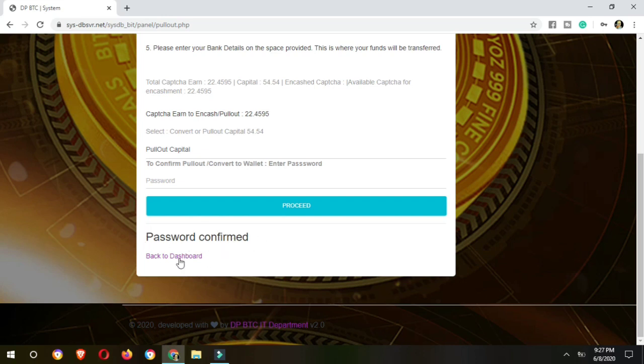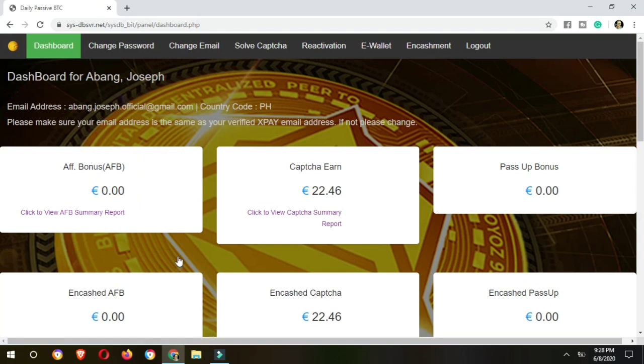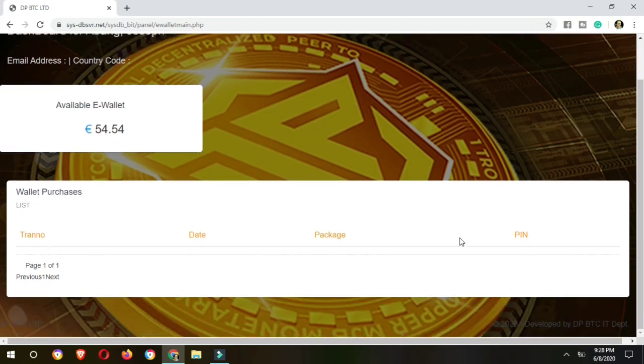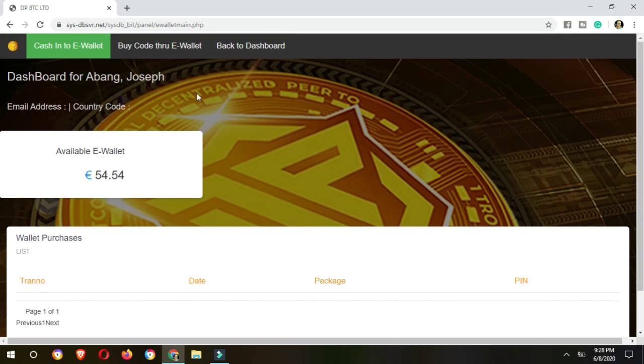After that you're going to click back to dashboard, and then wait for the time to be on your dashboard. And then the next thing that you need to do is click the e-wallet. Once you click the e-wallet, there are some choices that you need to choose. The available e-wallet is actually the amount of your capital that you've invested since then. And of course there's no PIN, there's no package. What you're going to do is click the buy code through e-wallet.